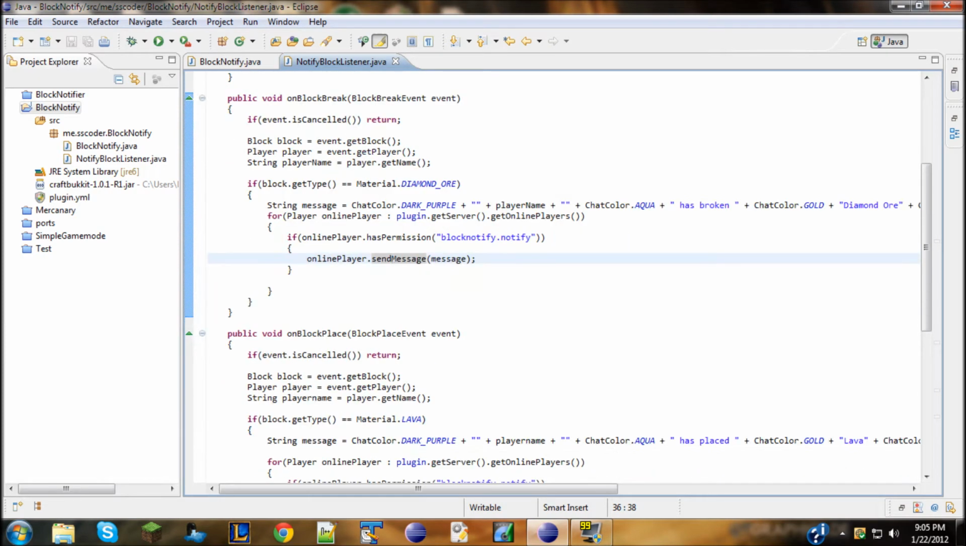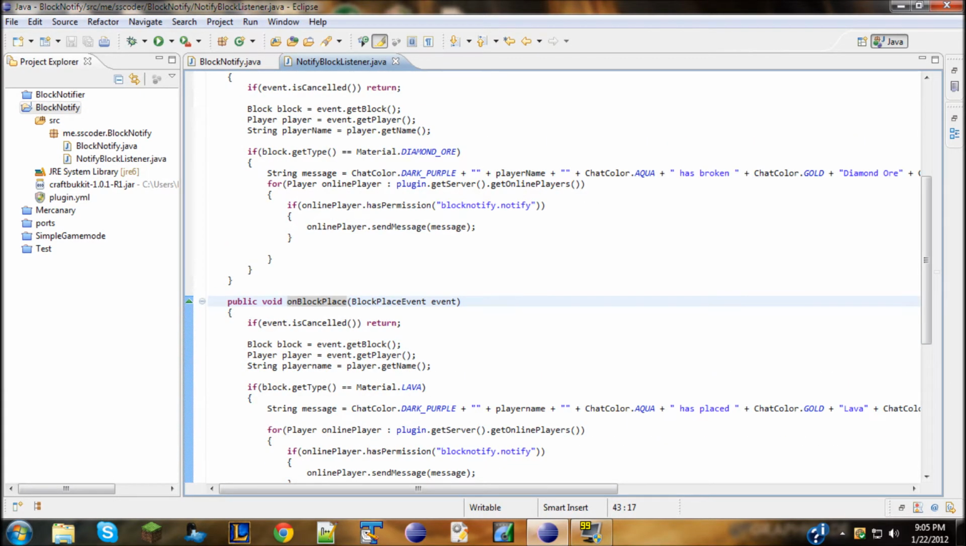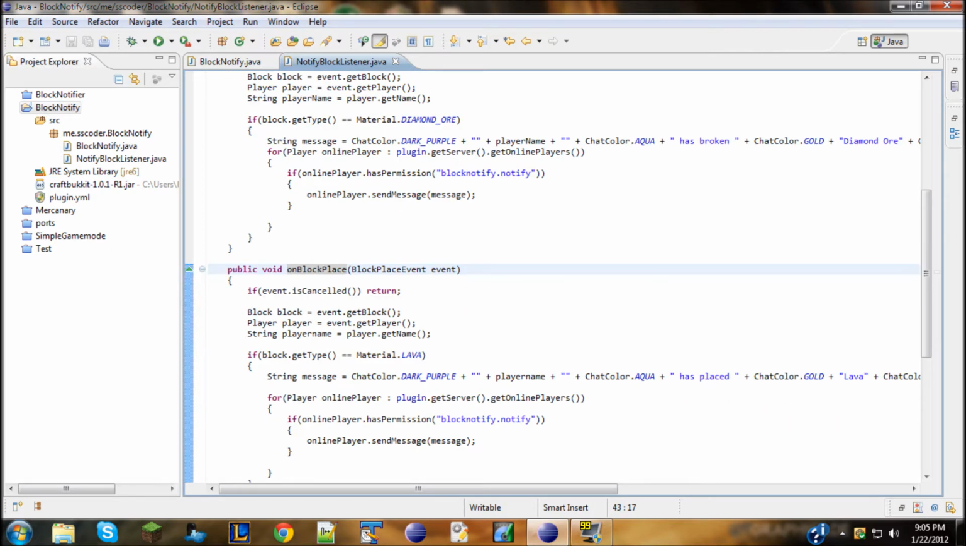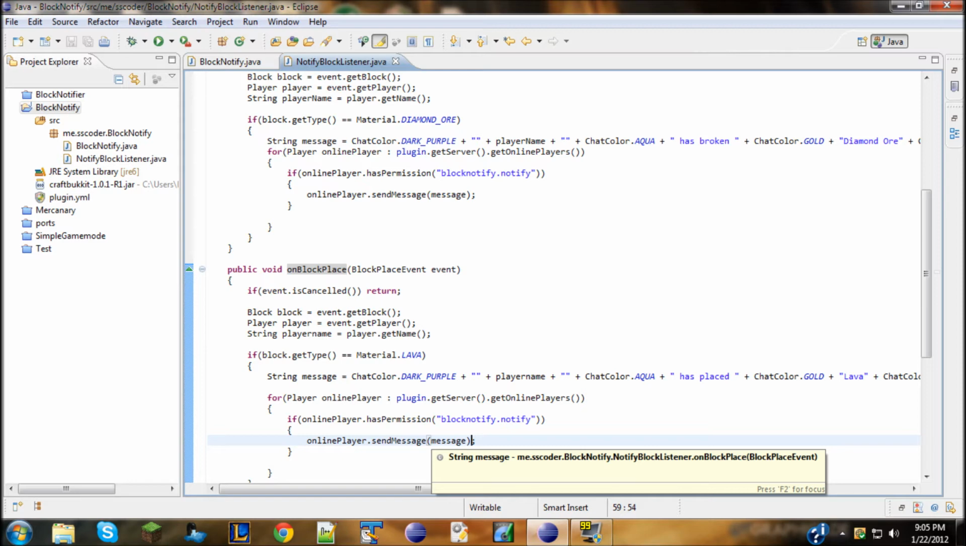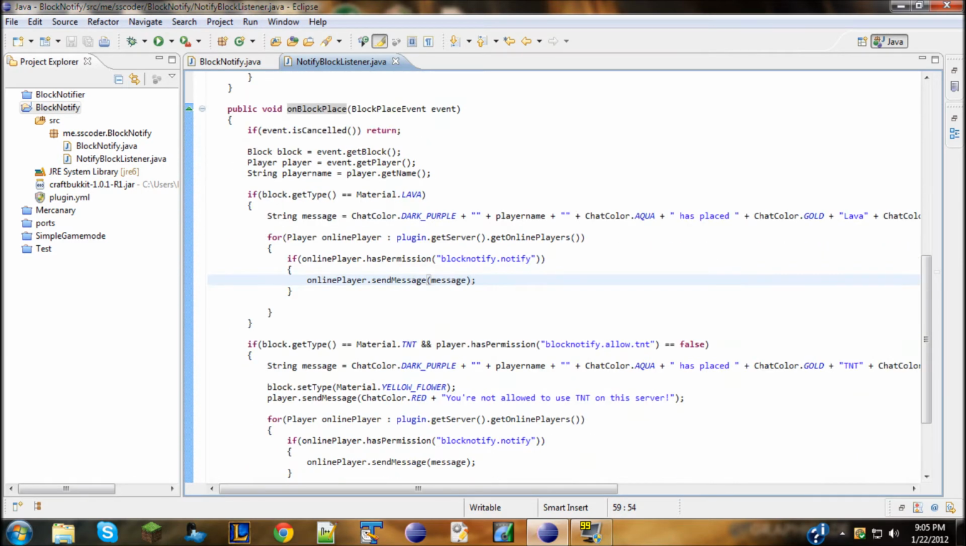And then right here is on block place. So if a person places TNT or lava like I have down here, it will notify them that a person has placed a block. So it'll do the same thing up here. It'll make sure that the block that is placed is lava, and it'll get this message, make sure they're online, that it's actually a person and they have the permission. It will send them the message. But down here it's different.